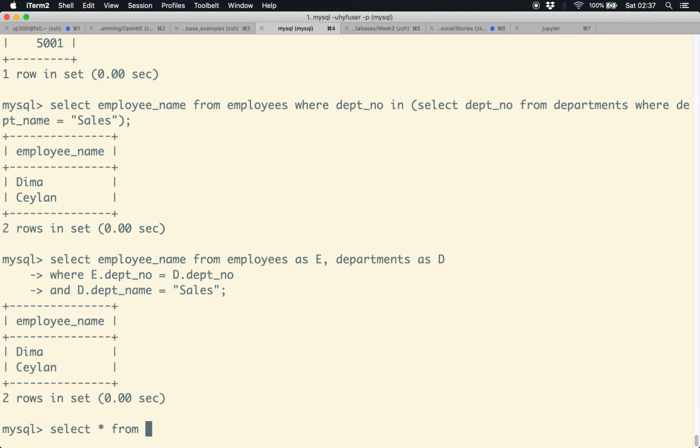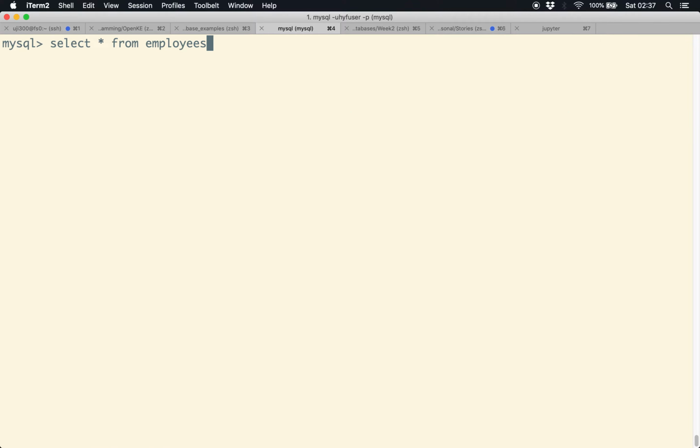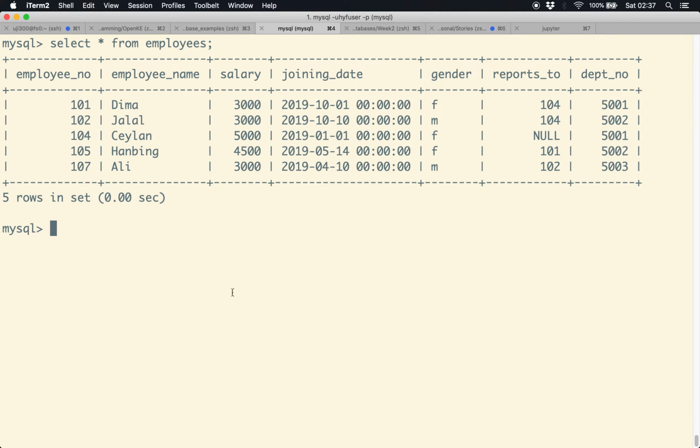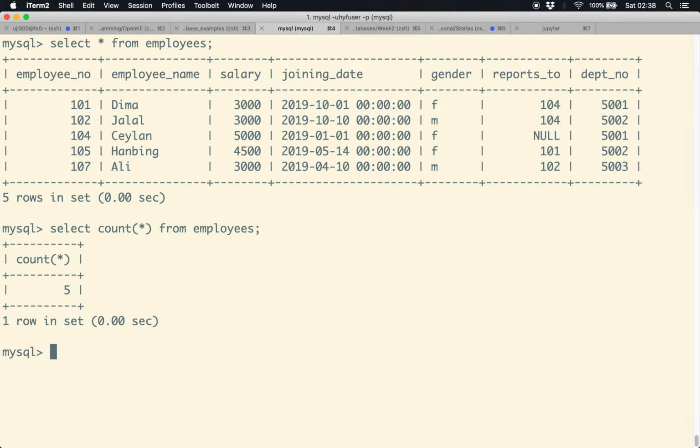Select star from employees. There are 5 employees, we know. It also tells you in the end 5 rows in the set. Okay. Now you can also do this: select count star from employees if you just want the count of the number of rows. Now what will be the output of this command? I like to ask this, but unfortunately you are not in front of me, so I will guess that you have guessed something wrong, because that's the fun part for me.